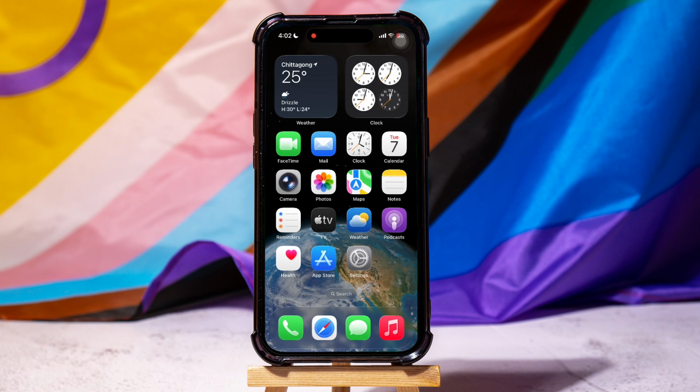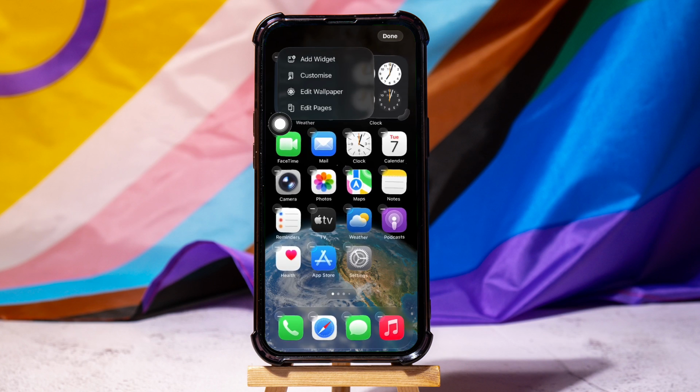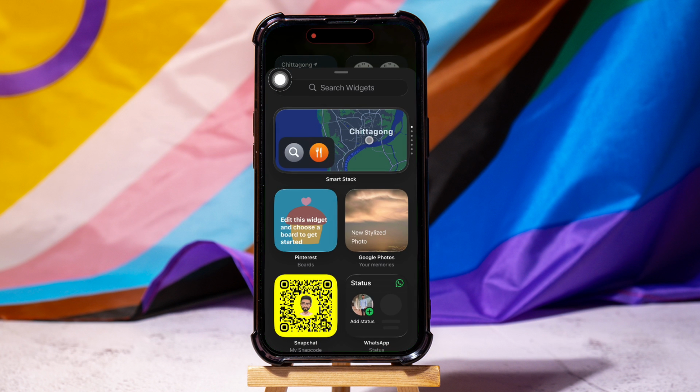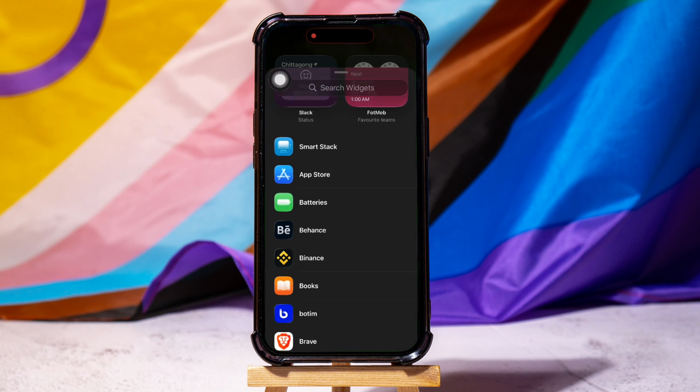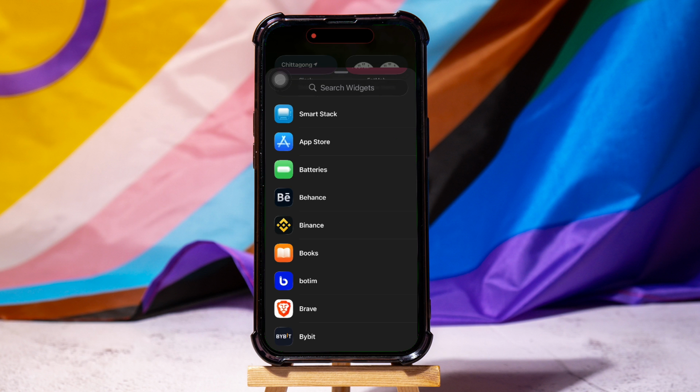How to add app widgets to iPhone home screen. To get started, first of all press and hold a blank area until your apps start to jiggle, then tap on Edit in the top left corner. From the drop-down menu at the top, tap Add Widget Options. This will open the widget gallery, where you can browse and add a variety of available widgets.